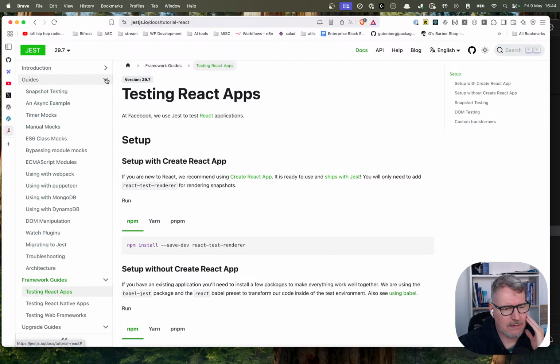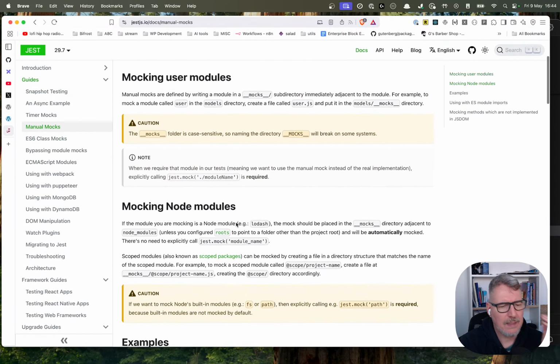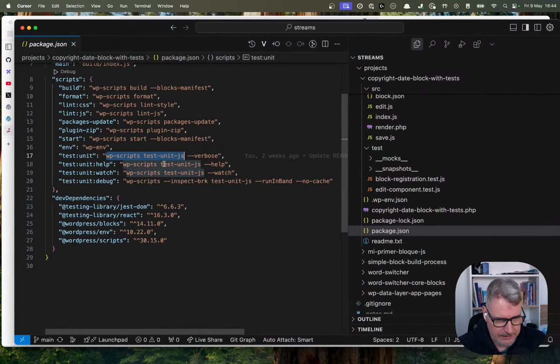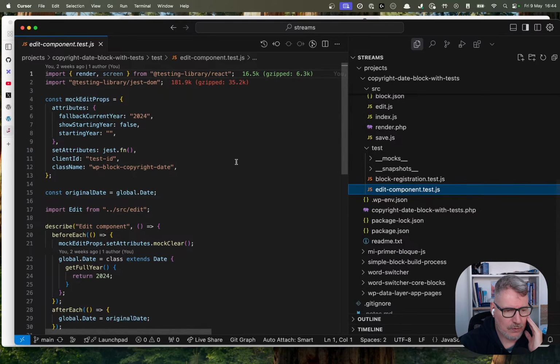Okay, guides. Snapshot testing. Yeah, there are several things that we can use in unit tests that are run with Jest. One thing that we can do is to create mocks, but let's go to our edit component.